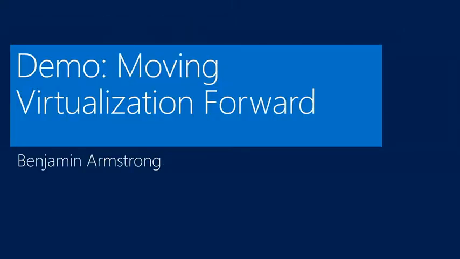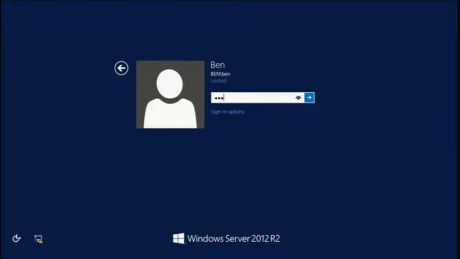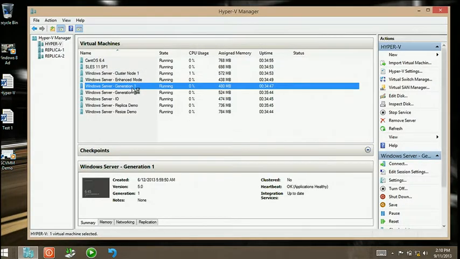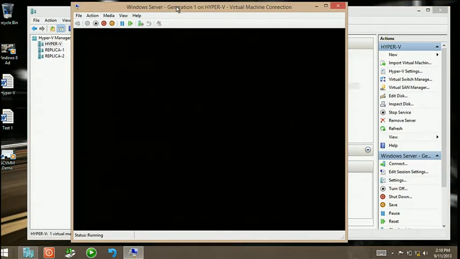So with that, let me switch across to my demo system and show you some of the stuff I've been talking about. And yes, for those with quick eyes, I run my own demo domain. I call it Ben, and I create an admin account called Ben, so I am logging in as Ben on all these systems. So first thing I want to show you is a Generation 1 and a Generation 2 virtual machine side by side.